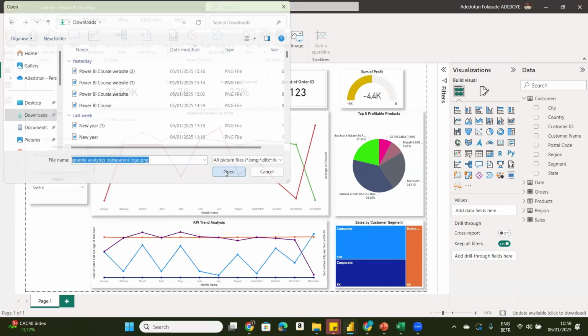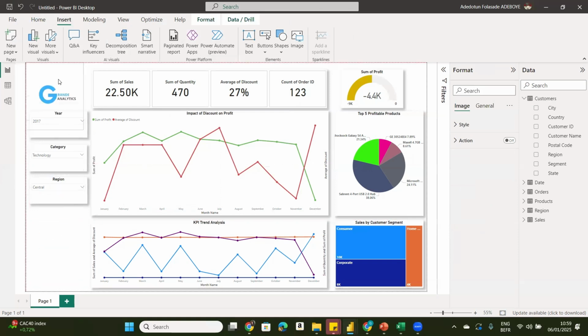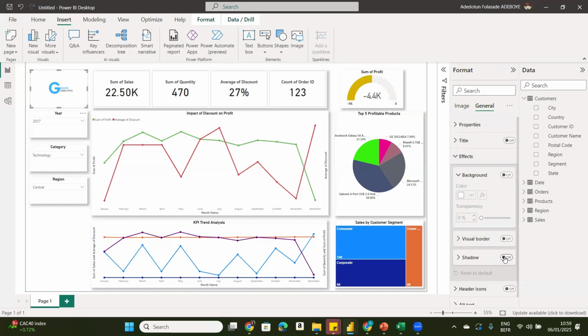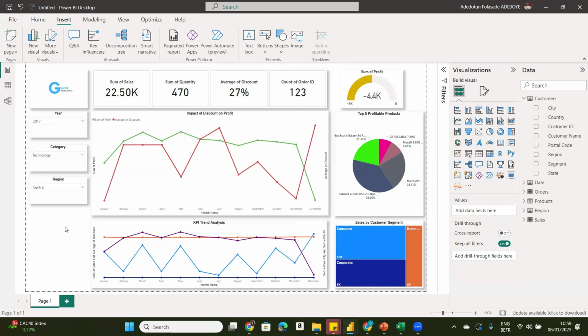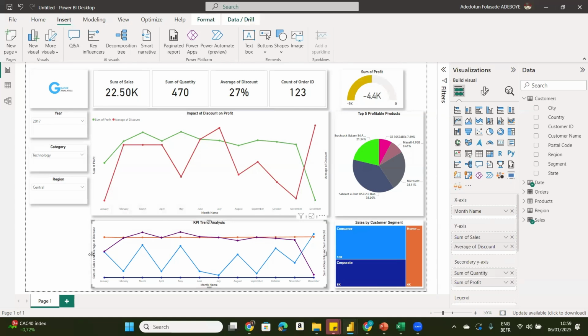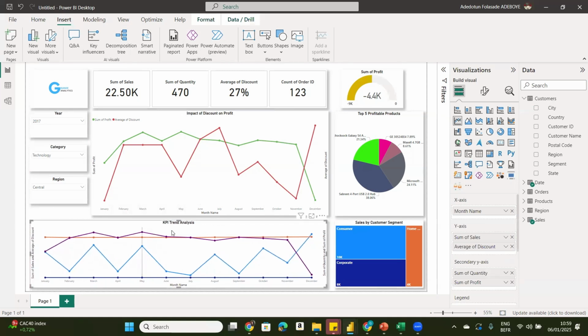I already have, I'm just going to use the Grand Analytics logo, and it comes here, and just put it to the size of, and yeah, this is a transparent logo, so I can actually format it. General effects, give it a shadow as well. Turn the background on and make it white. And that's it here. So we've already created all of our visuals. So we just need to adjust everything to look good.